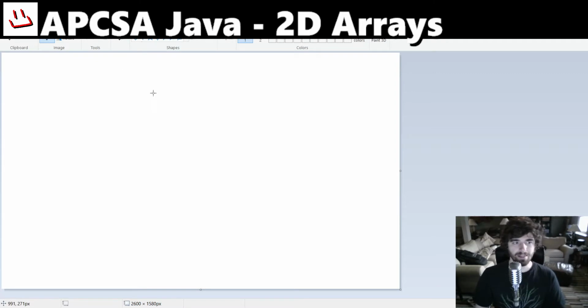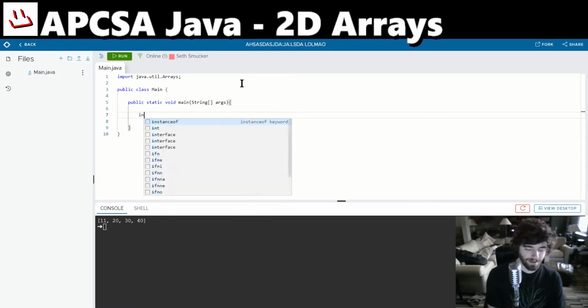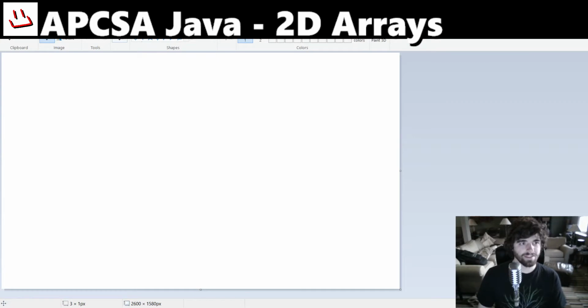Now, that's great, but here's a semi-related question. You can put anything inside of an array, right? You can save a string inside of an array. You can save an int inside of an array. You can save any kind of object, right? You can save anything inside of an array. So what if we wanted to make an array of integer arrays? You can make an array of arrays, okay? And this looks like this.